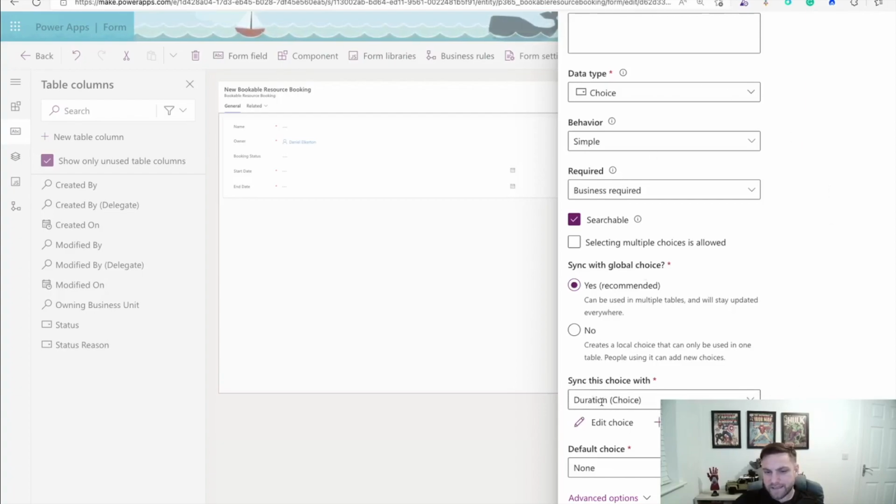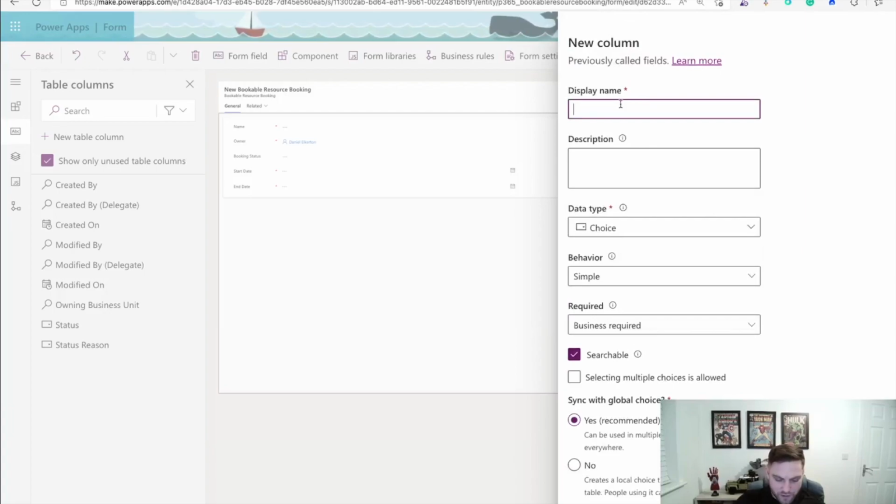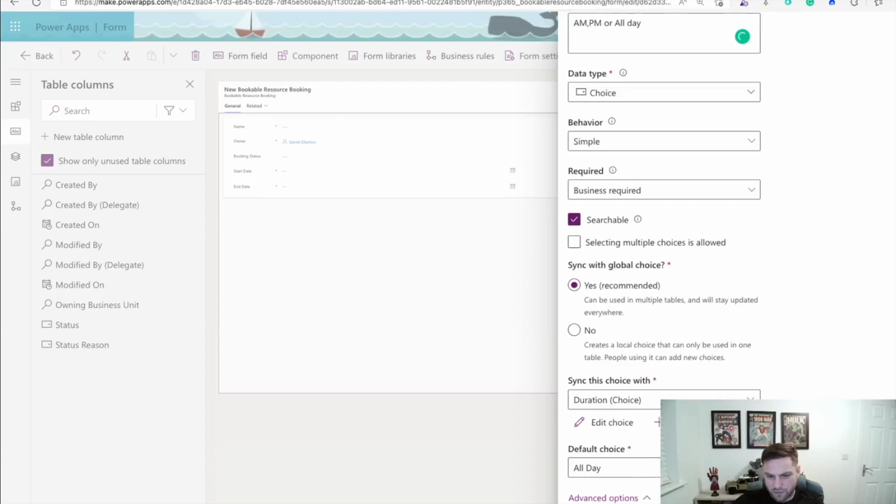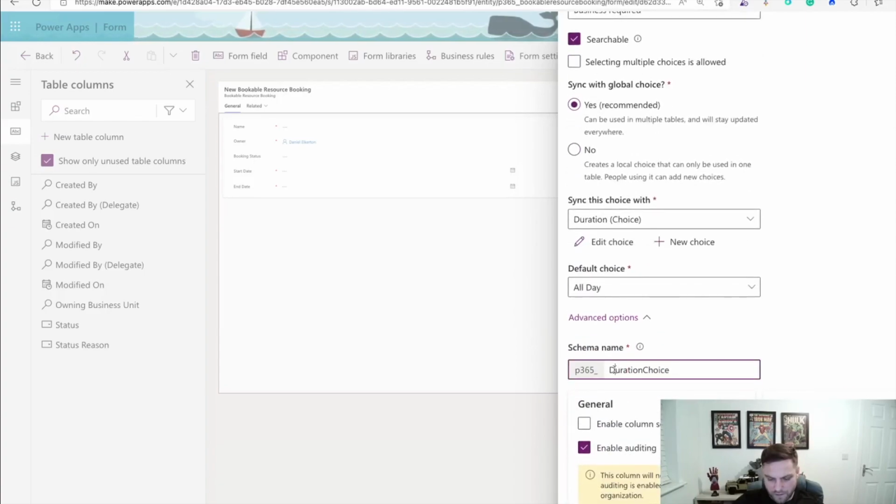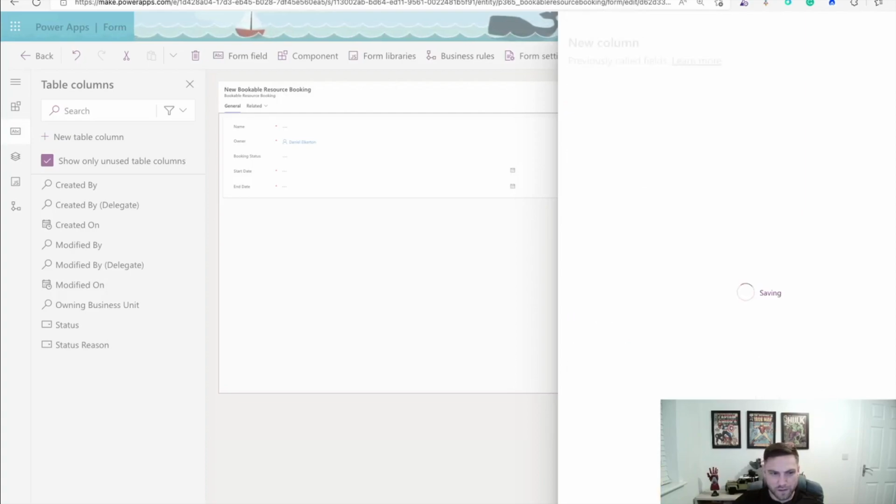So you'll now see that that's added to the choice, and for default what I want to do is just put this on all day, so then people can change it afterwards if necessary. Now if I populate the information like before, just for best practices, we'll keep schema name down, and yes, I want this to be sortable. So we click save. So we've now added a column from the in-form view.